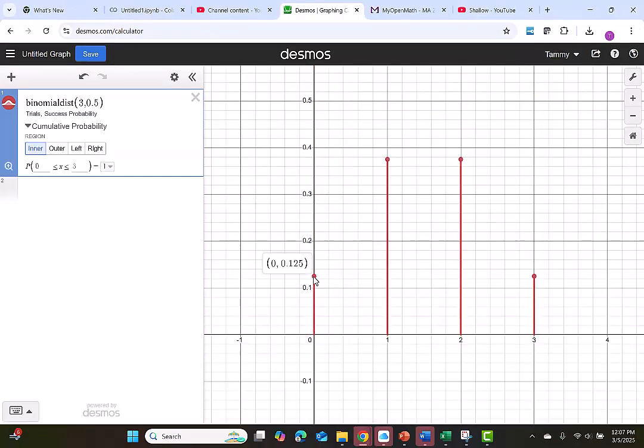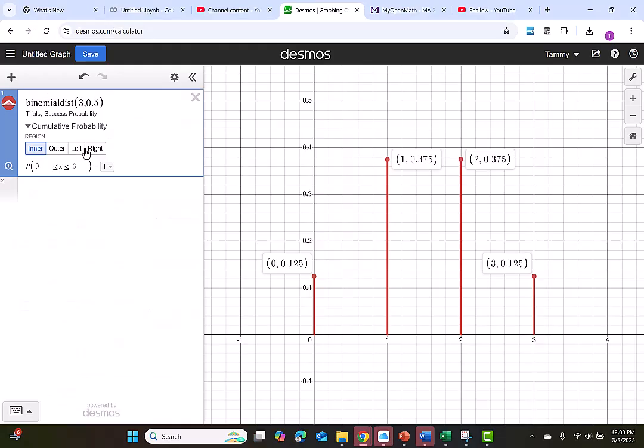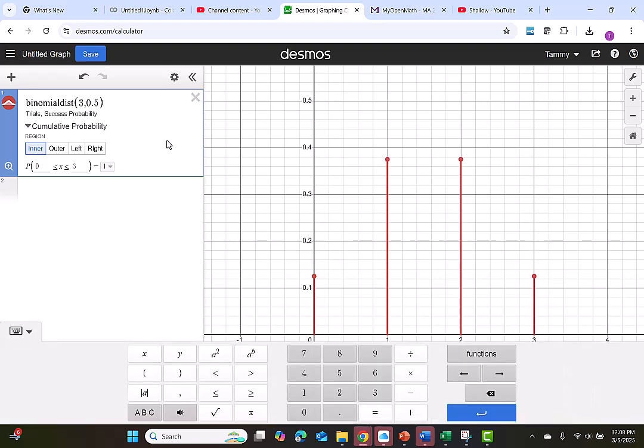Now when I look at the graph, I can see the probability of 0 successes is 0.125, 1 success is 0.375, 2 successes is also 0.375, and 3 successes is back to 0.125, which tells us in this case we have a symmetric graph. I also transferred this data into Excel and made a histogram where you can see the symmetry of the distribution. Let's change the probability one more time.